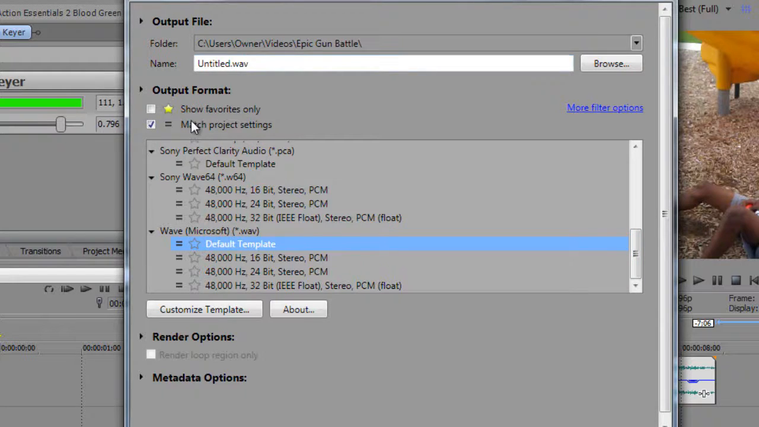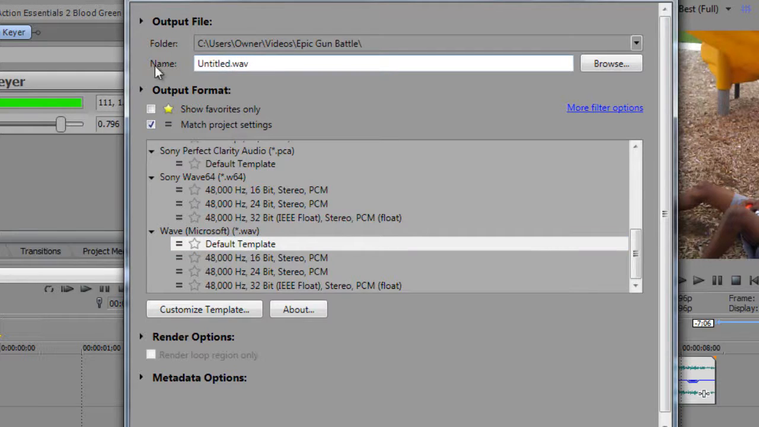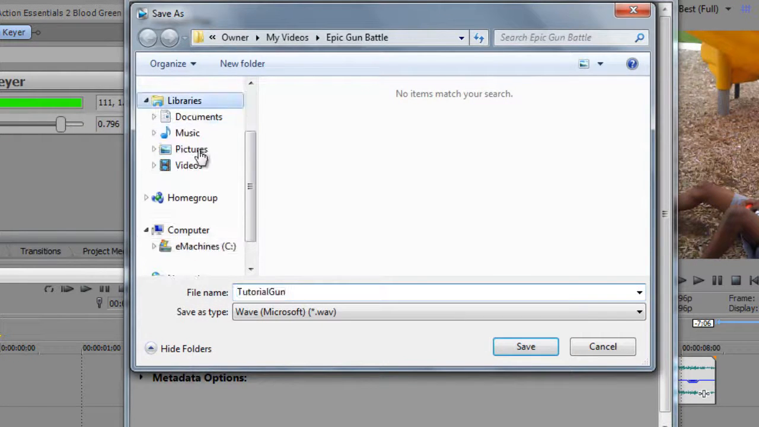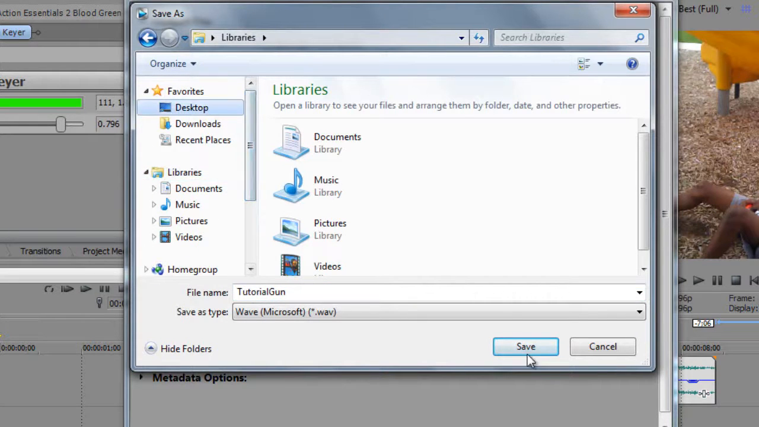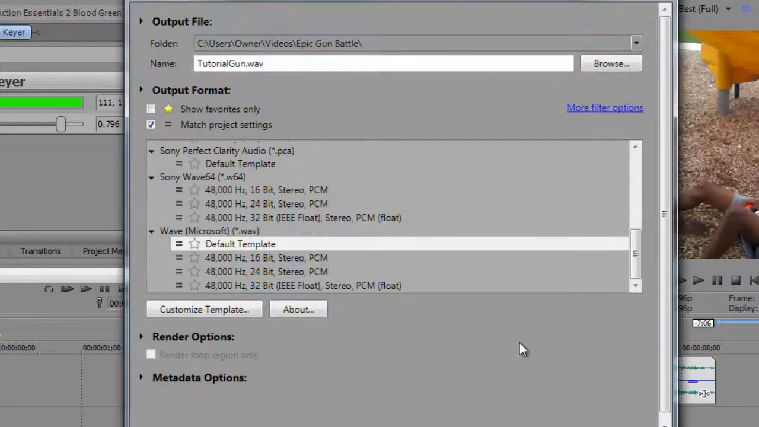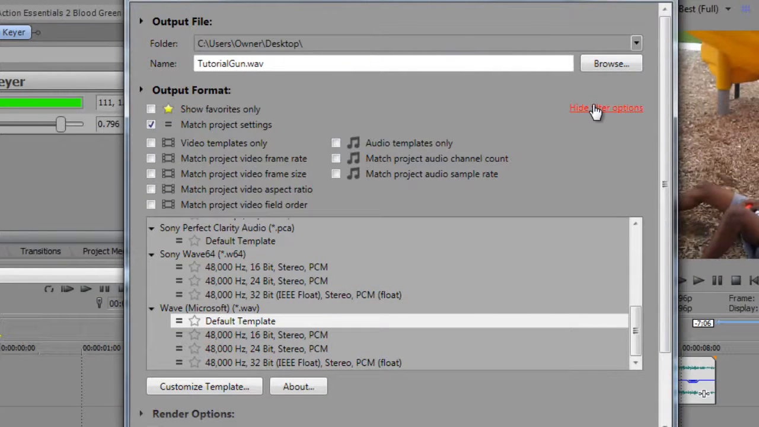It is this one. Just want to say Match Project Settings. Just hit the Wave one from Microsoft. Hit default template, and just name it whatever you want. So I'm gonna name it Tutorial Gun. Then all you want to do is hit save. Well, obviously save it to where you want to save it. I'm just gonna save it to my desktop. You can save it to wherever you want, obviously.